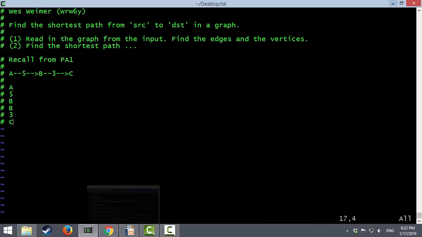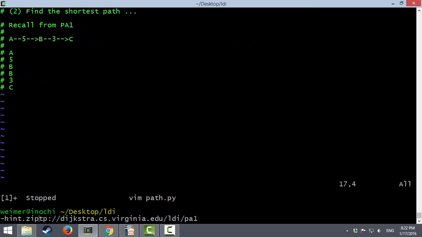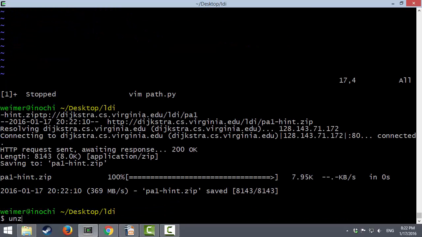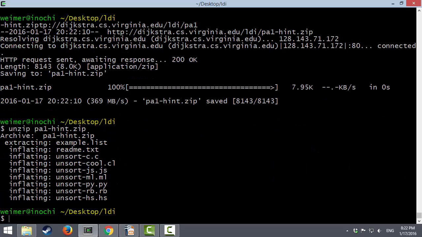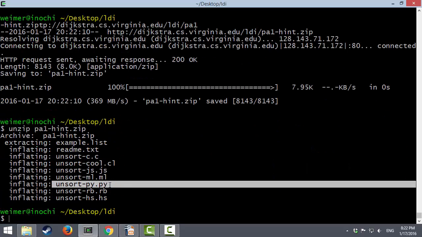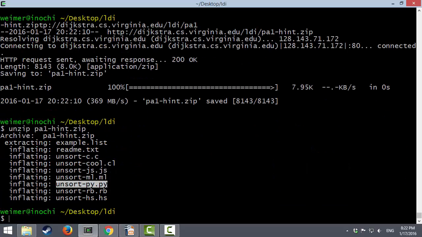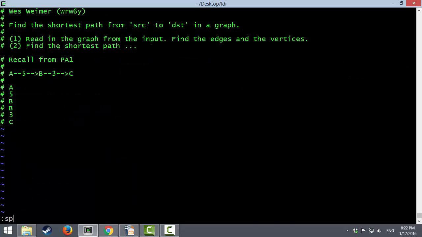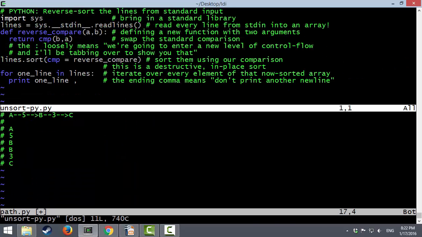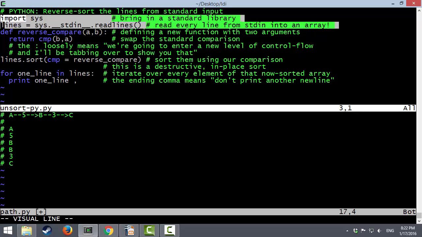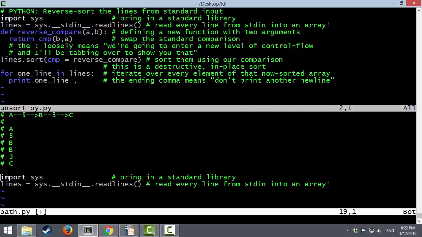I'll just go find that, shell out here and download it, and then unzip it, and I see that one of these files is doing something in Python. So let's just pull up that Python file, reverse sort the lines from standard input, and we seem to do this import sys, and then lines is sys standard in read lines. Read every line from standard in. So we'll just get started with that.